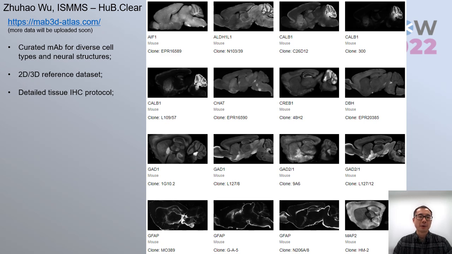Eventually, from our web portal, you'll be able to find both curated monoclonal antibodies for diverse cell types and neuronal structures with 2D or 3D reference datasets. More importantly, you'll be able to find our detailed tissue IHC protocol. We believe a detailed protocol is critical for users to successfully implement the resource that we're going to generate.